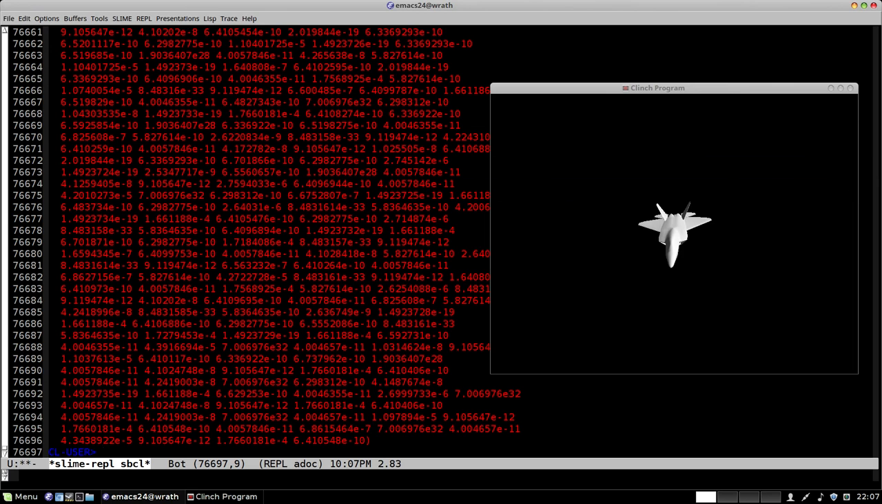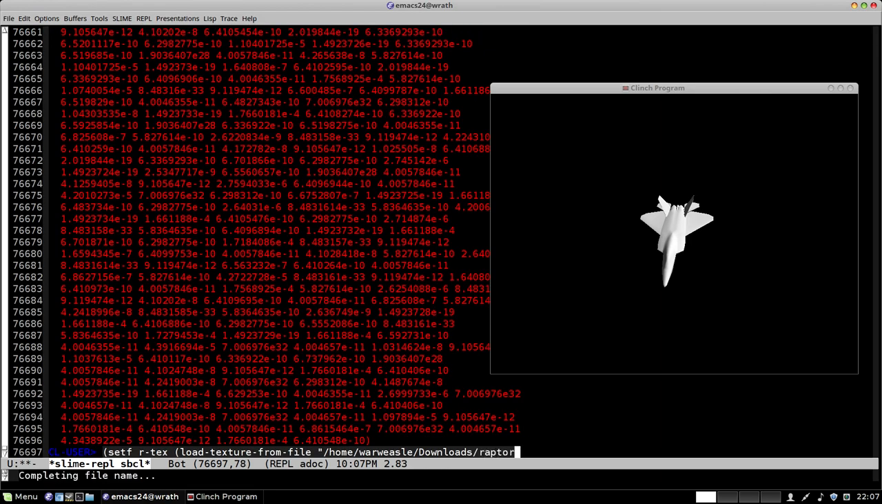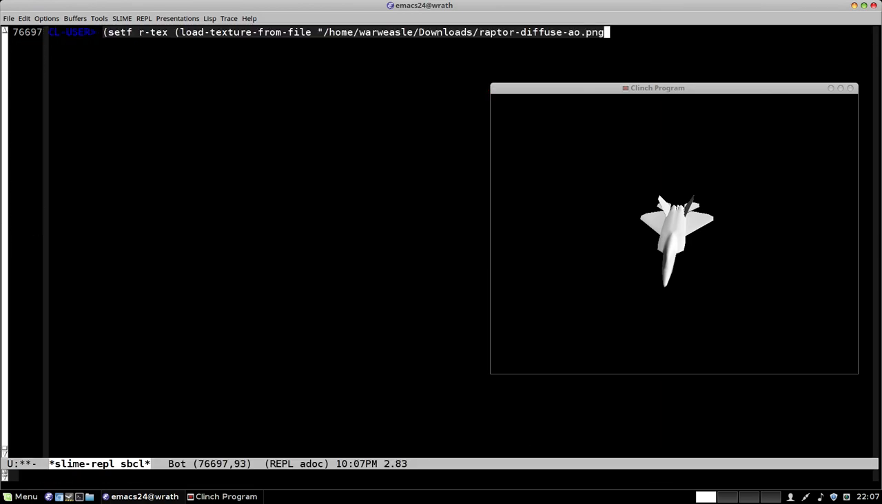Alright, well, this is kind of boring. I can understand if you're looking at this and saying, okay, this is a really boring object. We really want to wrap this in something, to give it a nice diffuse texture. I can do other textures, I just don't have it set up right now. So let's do our text, and let's say load texture from file, and download the raptor, I think it's diffuse. Yep.